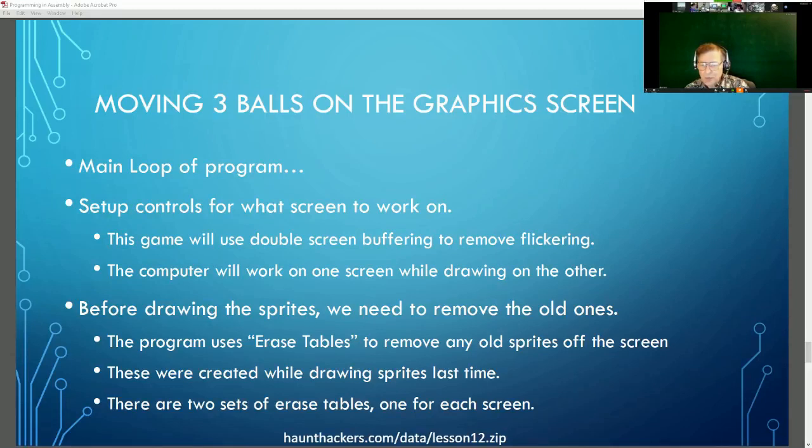Now, before drawing the sprites on the screen, you've got to remove the old one. So the program will use the erase tables to remove any old sprites on the screen. The way we got the information to erase with is that when we were drawing the sprite on the screen, we were grabbing what was graphically on the screen and copying it into our erase buffer. So to erase the old ball, we just play that buffer back, copying that information back onto the screen. And of course, there are two sets of erase tables, one for one screen and one for the other.